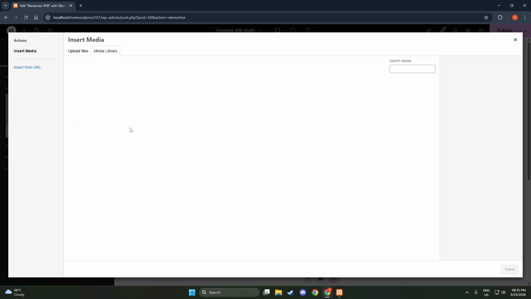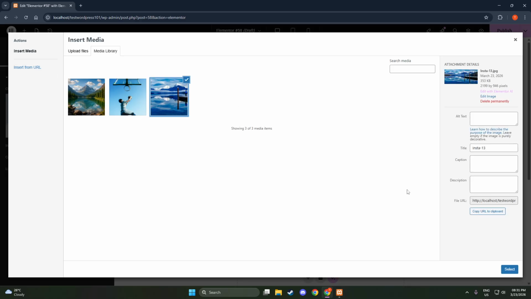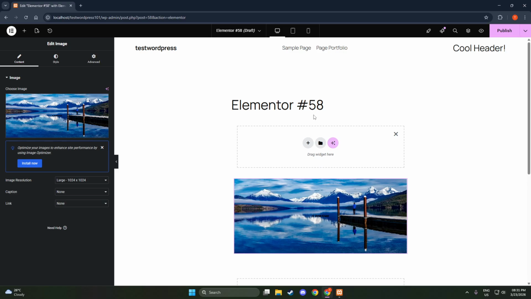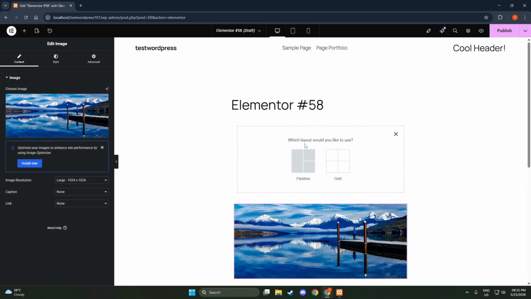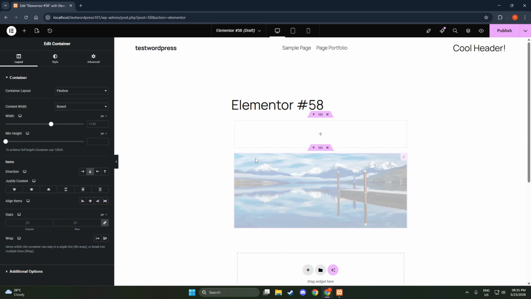Add a text editor widget beneath it for your body content, and fine-tune spacing in the Advanced tab with padding and margin for a polished look. To make the page more engaging, drag in an image widget. Choose an image from your media library or upload a new one, set the size and alignment, and add alt text for accessibility. Want a call to action? Drop in a button widget, update the text, link it to the right page, and style it so it stands out.